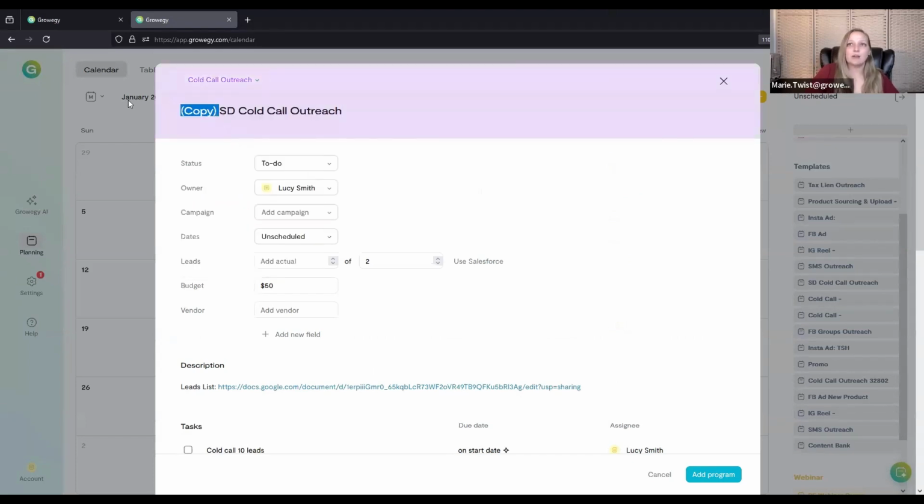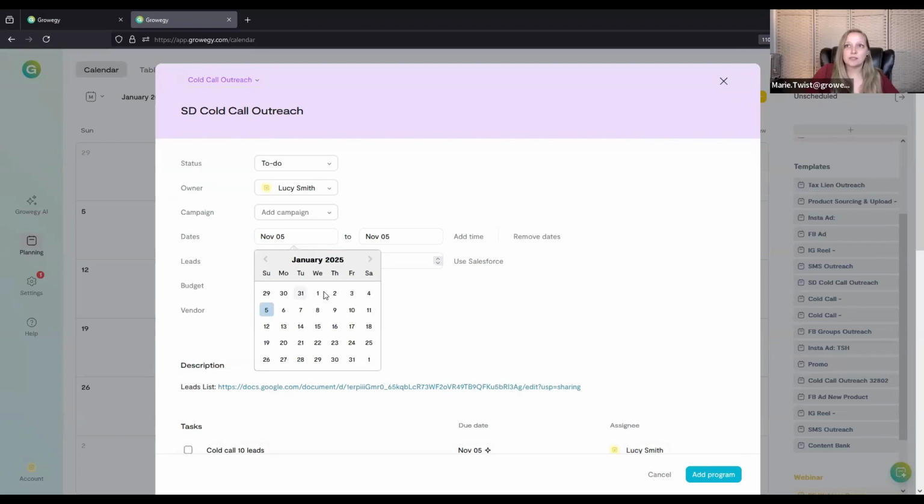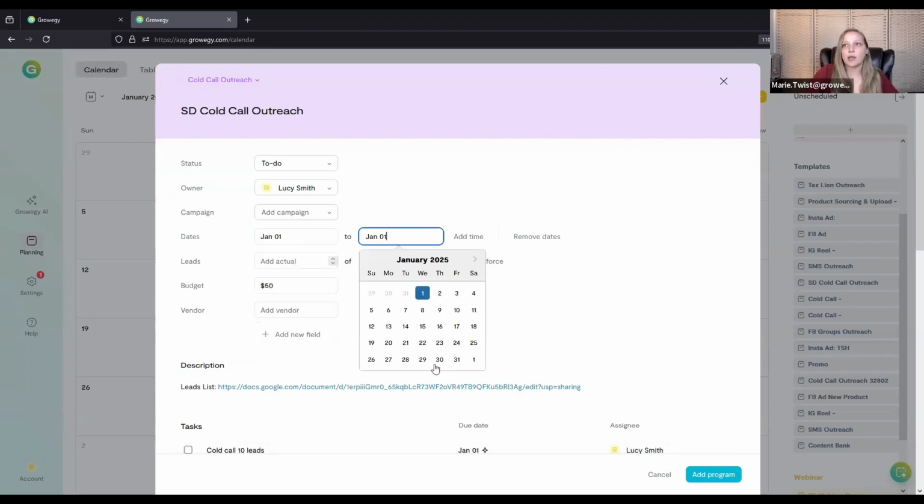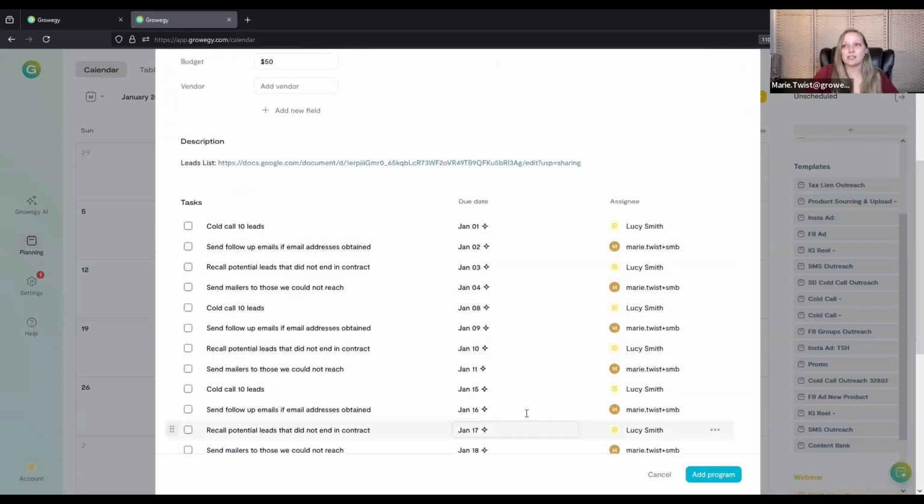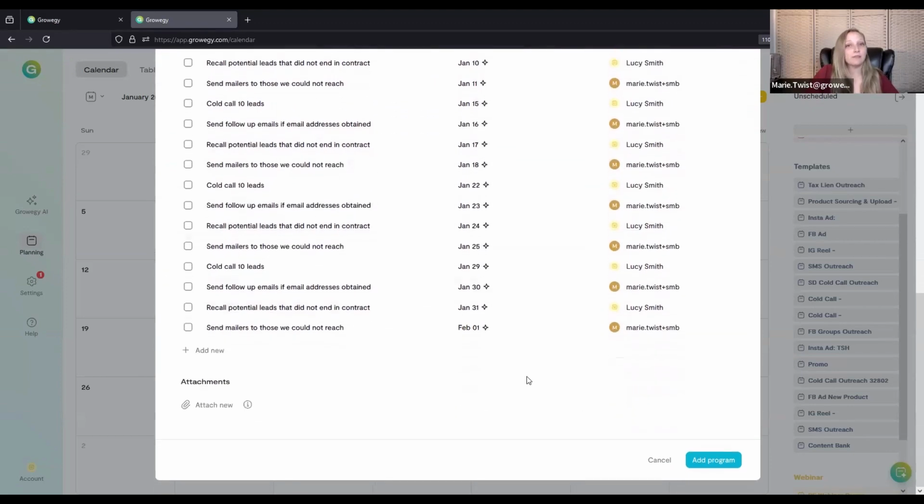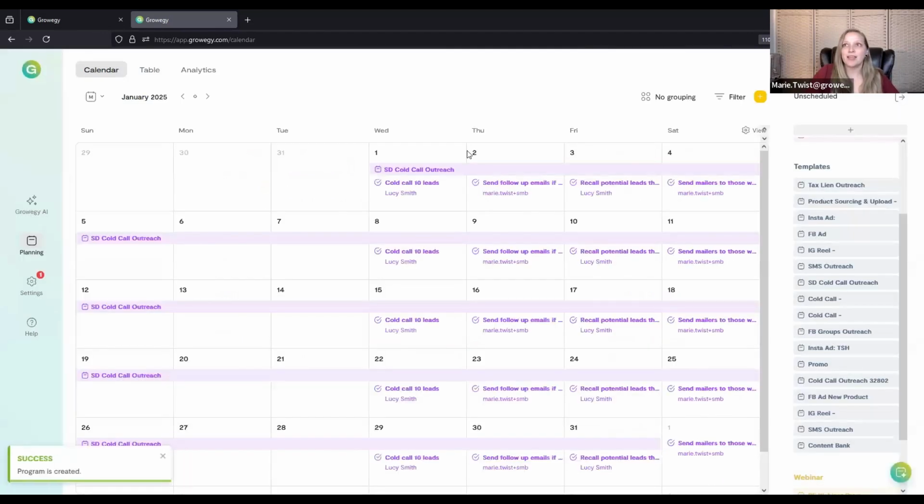I'm going to make my changes to the template. I can update the title, add in my details, but then I'm going to go ahead and change this from unscheduled to schedule, and watch this first due date here. It automatically updates the due date for me. Now I'm going to go ahead and move this to start on January 1st, and we're going to go through January 31st. And you can see all of the due dates were automatically generated for me for this particular outreach. I can go ahead and click Add Program, and then all my due dates are in the calendar.